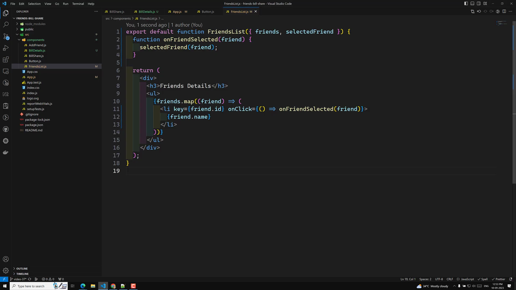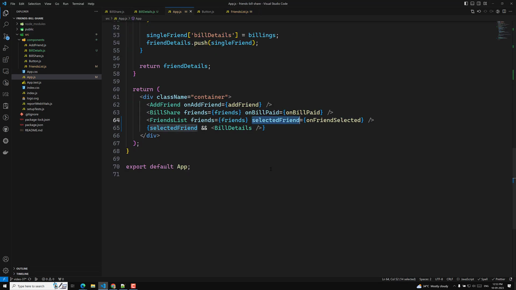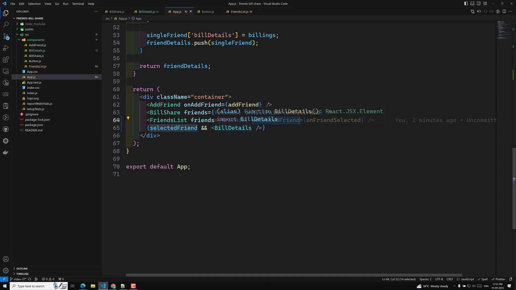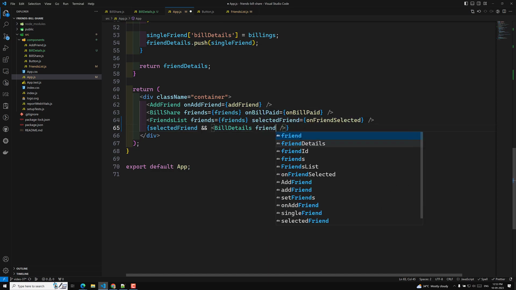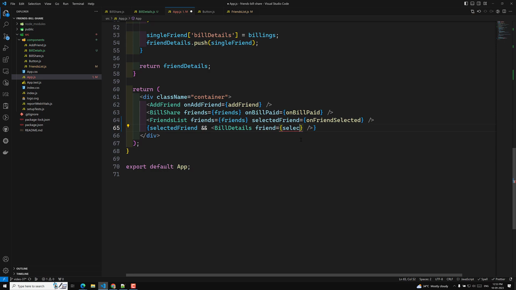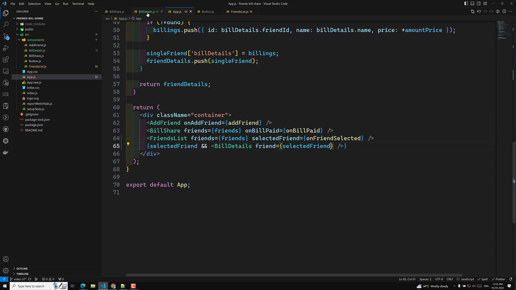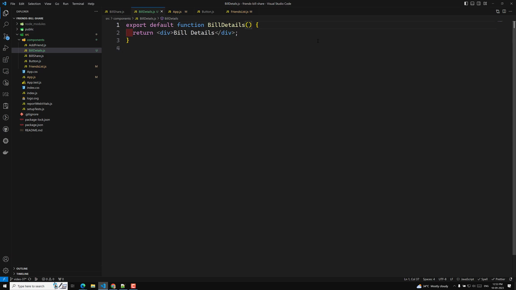Now here we need to send that selected friend's details to that component. So here, bill details we are having, friend is equal to selected friend. I am sending all those details to this component. So that's it. Now in bill details, we got the friend details, okay, friend.